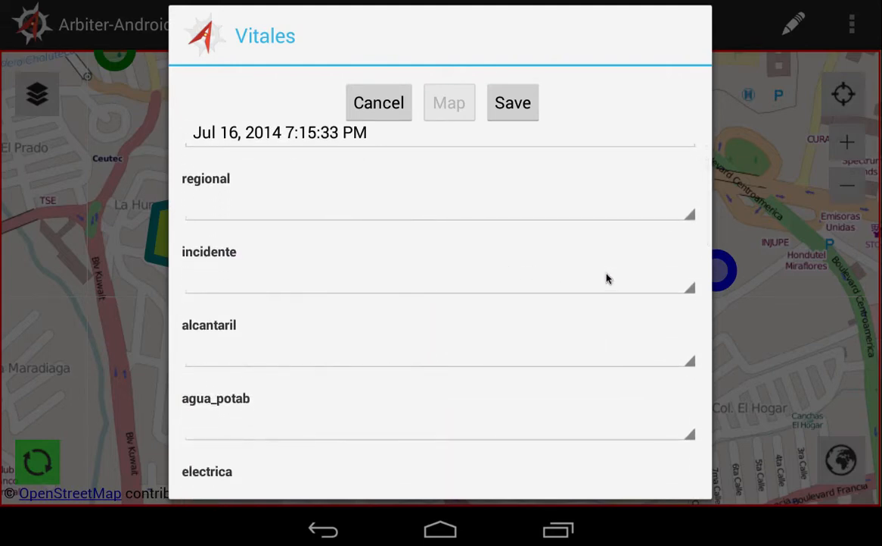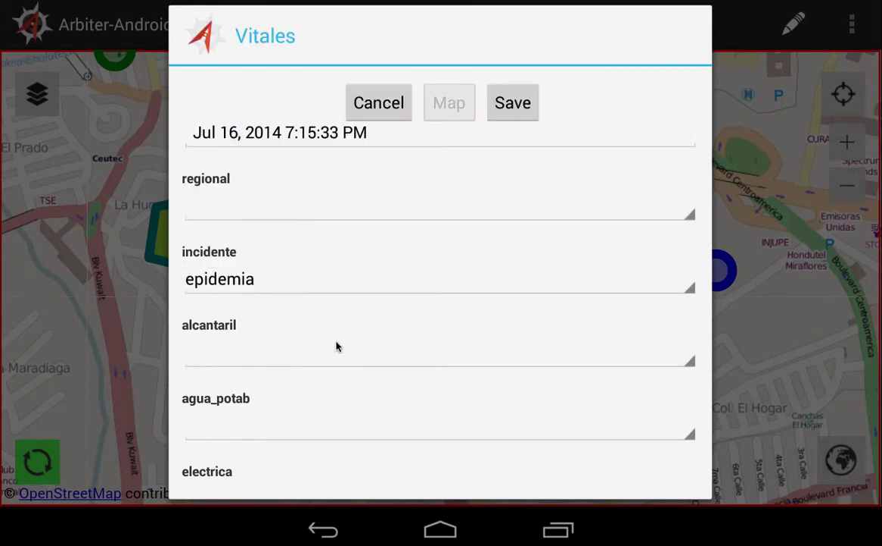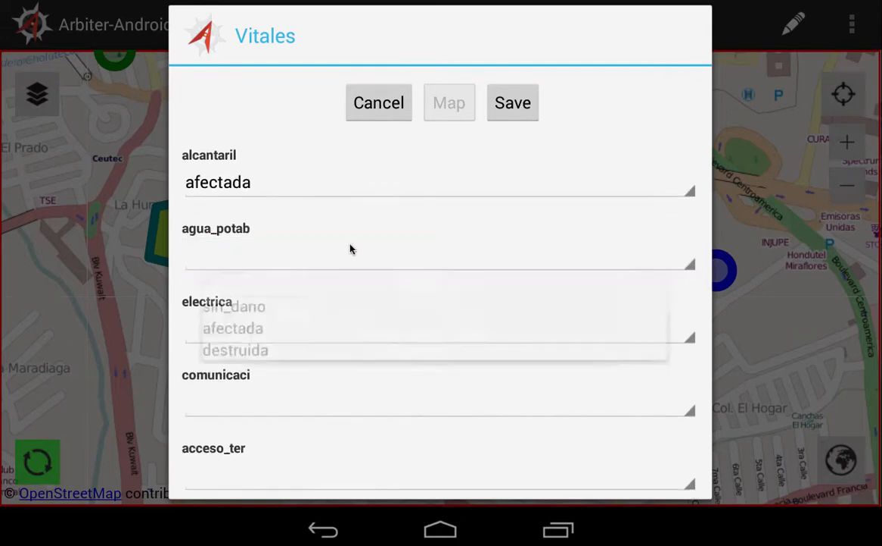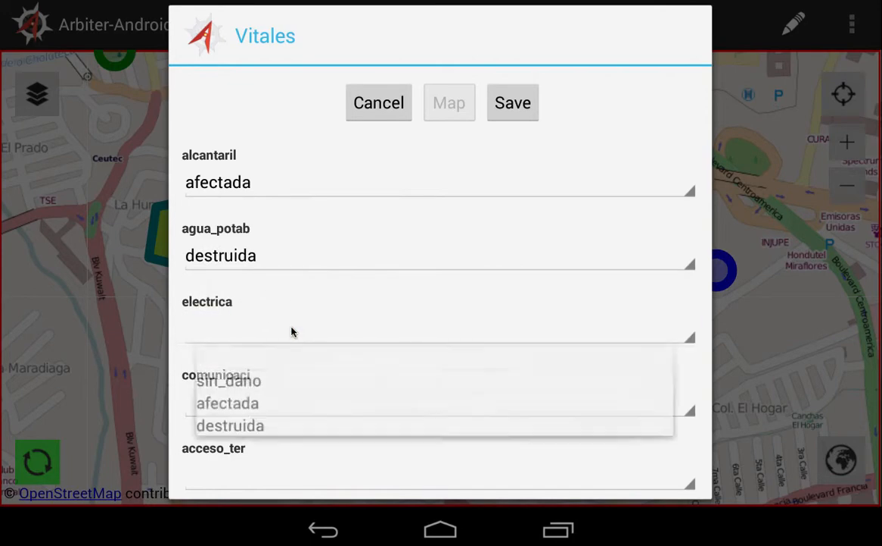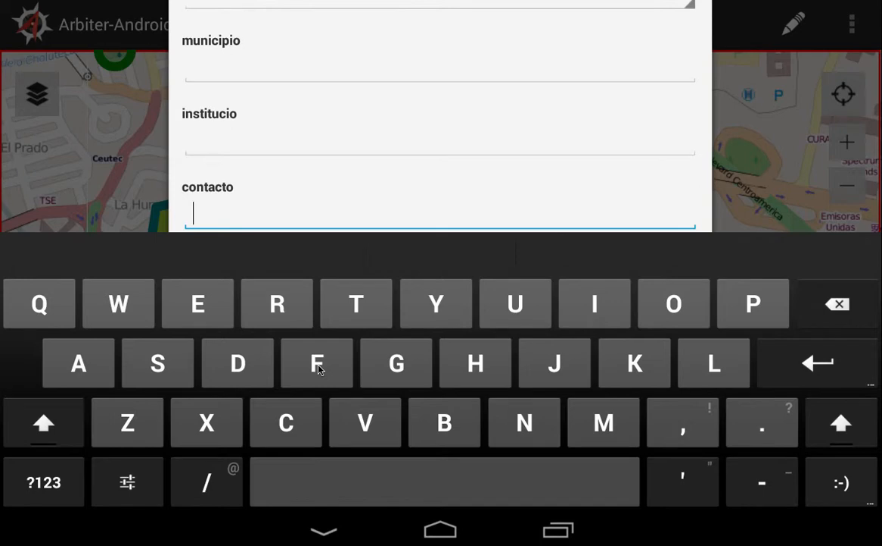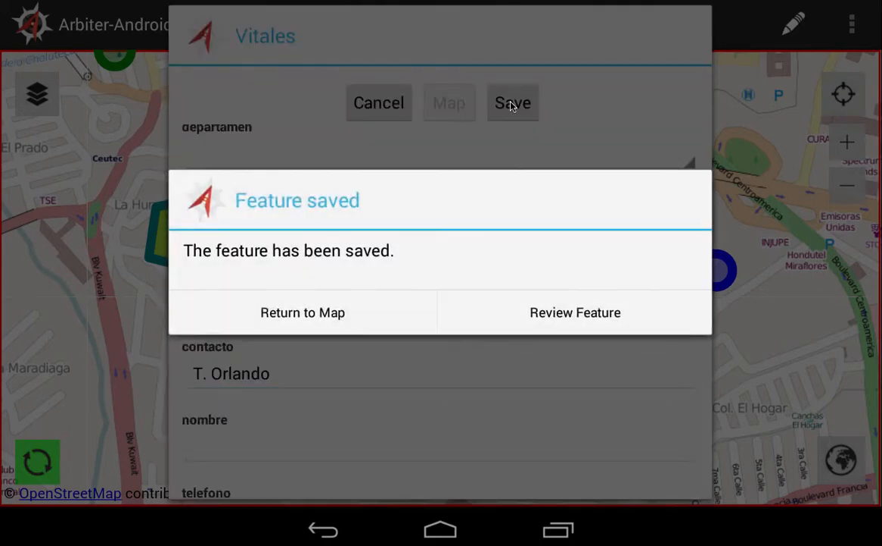Notice that some fields have a small arrow. When you touch in these fields, a drop-down menu appears for you to select the value from. These domain type fields are defined in a special schema. We will not go into detail about that here, just know that you can set up certain attribute fields to have domains. Touch on other fields and Arbiter opens the pop-up keyboard. Type in the information and go on to the next one. When you're finished, select the Save button.